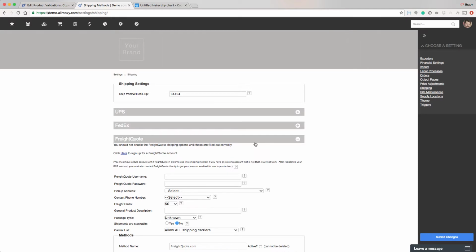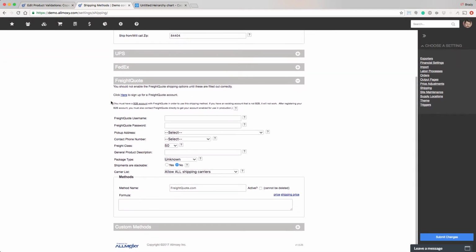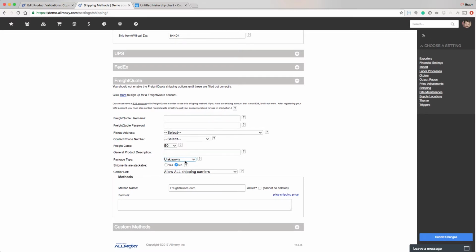FreightQuote.com is a very reputable and very powerful app that allows you to serve up your shipping information, and it will go through and find the best options for you. You'll need to create a B2B FreightQuote account. It has to be B2B, and in similar fashion as we did above, insert your username, password, pickup address, contact phone number, freight class, and in this case they want to know the general product description, so something like custom cabinetry. They also want to know the package type, so tell them which type of package or pallet you're going to be sending. Answer the question if your shipments are stackable or not, and then you can decide which carriers you want to work with.